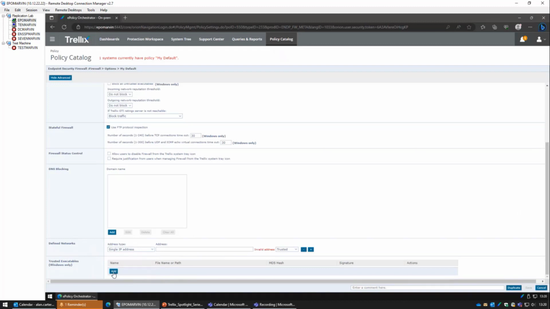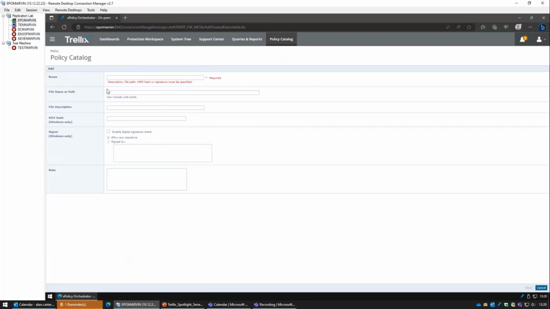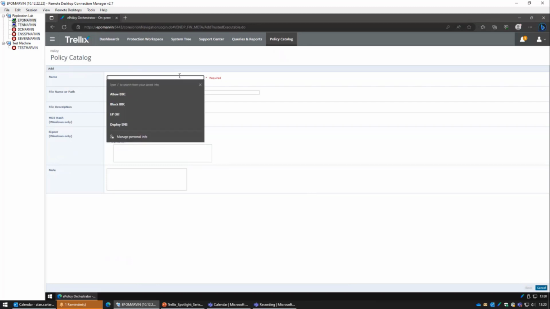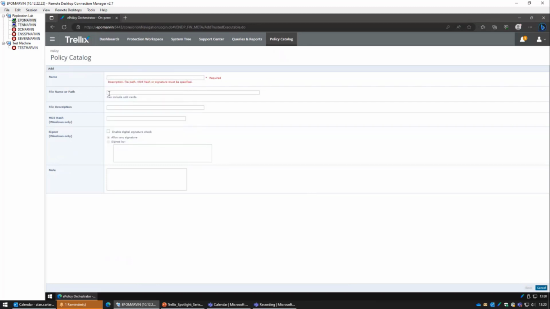And down here, finally, you have the trusted executables section. So here the name is just a label. You'll define the file name or path here. It can include wildcards, but obviously the more specific it is, the more defined it is, the better. And here you can enter the MD5 hash and the signer. I'd highly recommend using these.